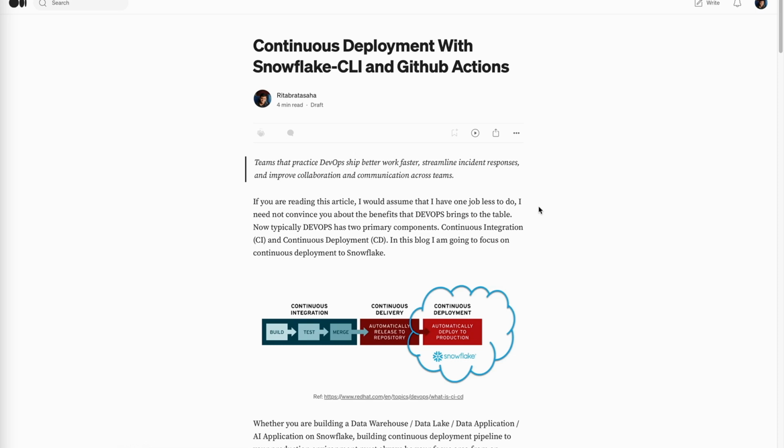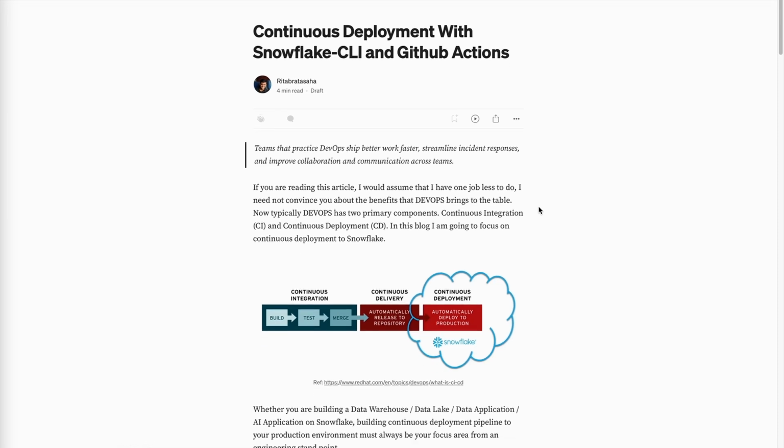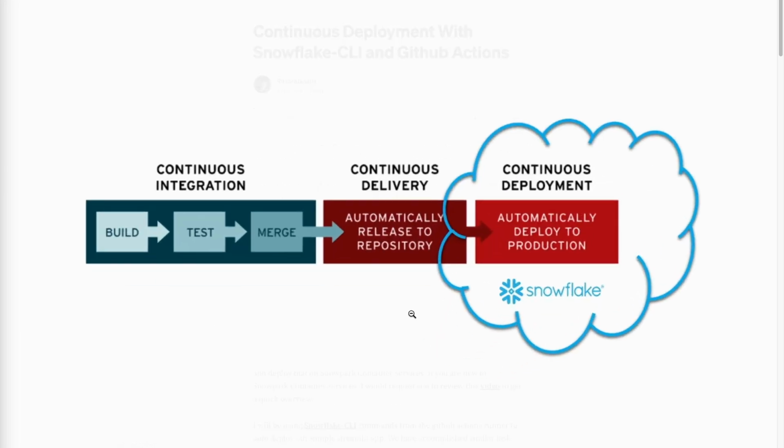Continuous deployment is a subpart of the entire DevOps lifecycle. DevOps primarily has two components. First, continuous integration, and second, continuous deployment. If I double click on continuous integration, I can further break it down into three parts: the build part, the test, and the merge. These three parts primarily focus on the software build part of it.